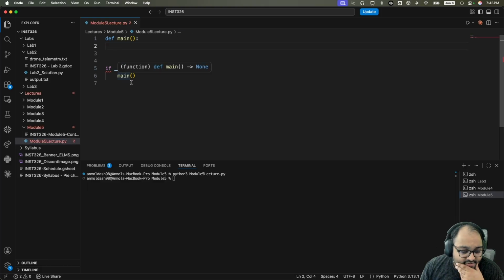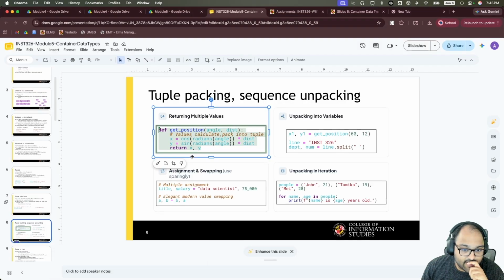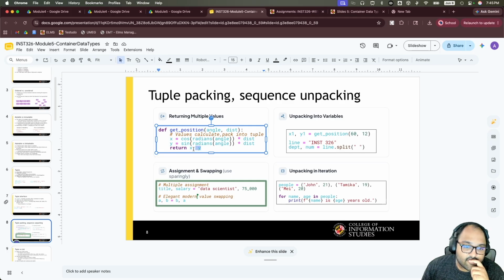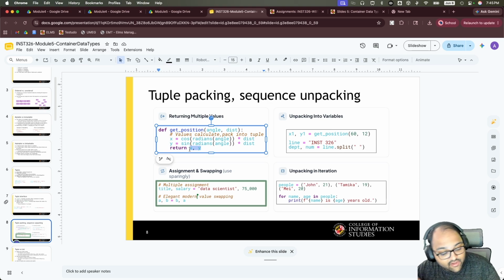So the first thing I'm going to show you is, if you remember in the slide, let me see if I can pull it up really quick, you saw this kind of interesting thing. What it's showing here is that we're returning x comma y. And you might be like, oh, that's just returning two variables. But what's really interesting here is that tuples are actually the underlying mechanism that allows you to return two variables. So what's happening here is this is returning a tuple, which is just two variables.